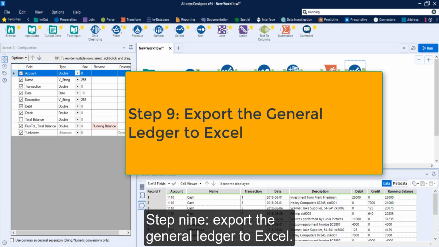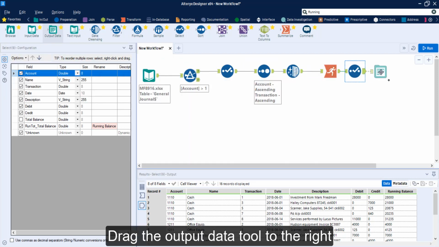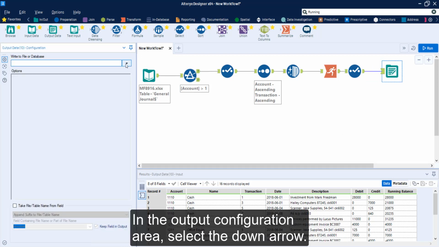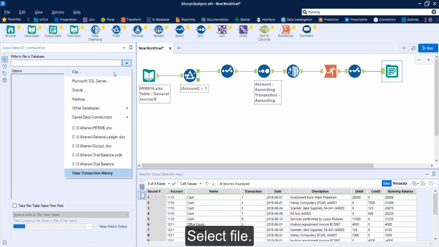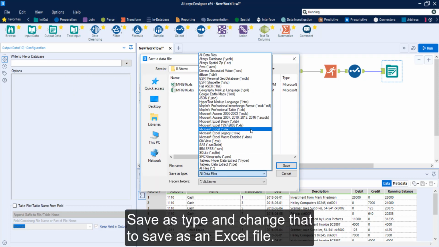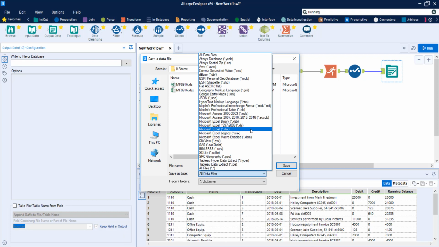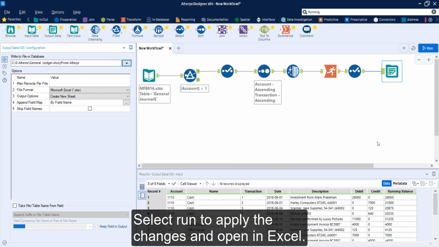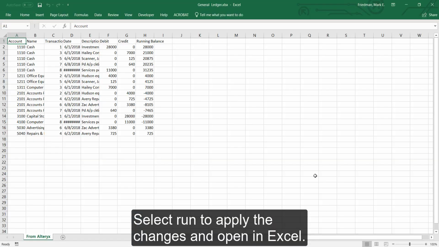Step 9. Export the general ledger to Excel. Drag the Output Data tool to the right of the Select tool on the canvas. The two will automatically be connected. In the Output Configuration area, select the down arrow, select File, enter the file name, Save as Type, and change that to Save as an Excel file. Select Save, enter a sheet name, select OK, select Run to apply the changes, and open in Excel.